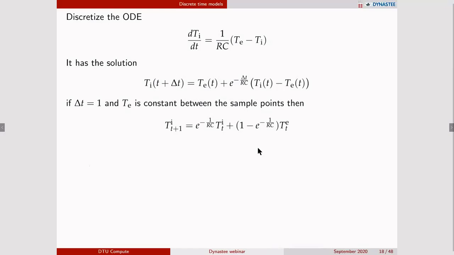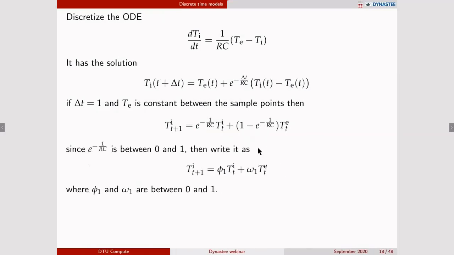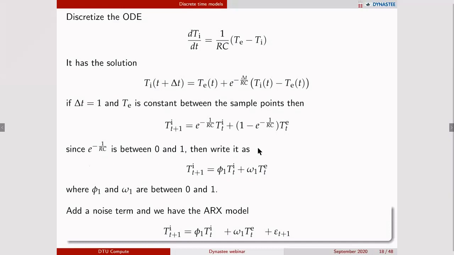So our prediction with this model of the next value in the time series will be like this. And there we see that now we actually have a linear model in the current value of the internal temperature and the external temperature multiplied with these two coefficients. And actually, this one we know is a negative value, so taking the exponential of that makes it between 0 and 1. And thus we can write this model in this way, where we know these two parameters are actually between 0 and 1.